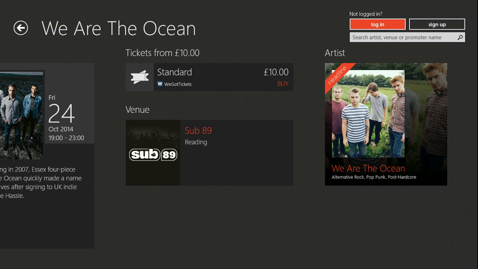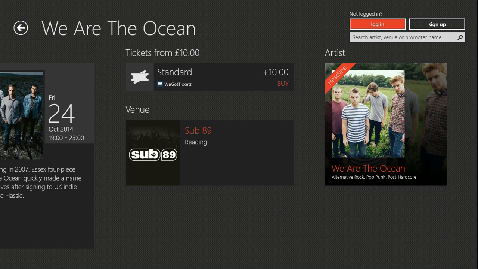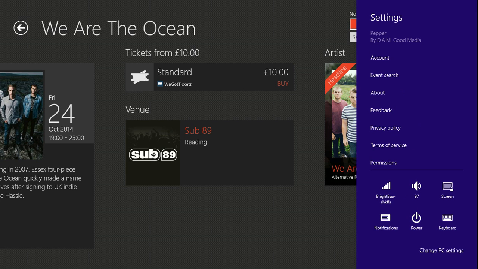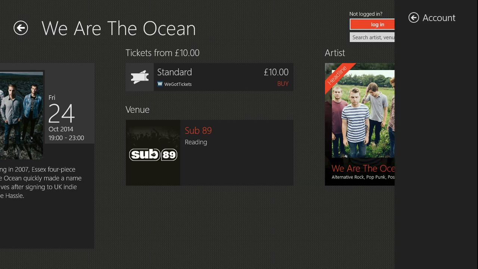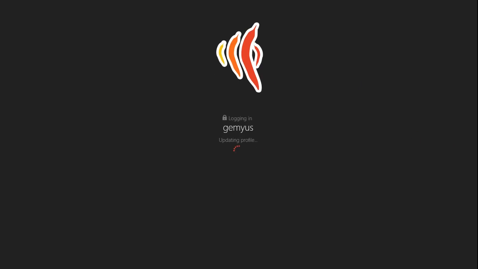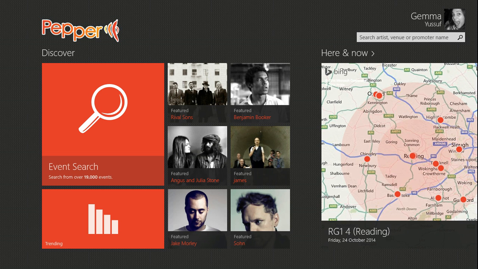So if I actually want to quickly log into the account, this is where I think it really utilizes the functionality of Windows 8, utilizes these side charms. If you can see here, I've got the different charms down the side, and if I go into settings, this will have my account settings, the event search, and the feedback. So it's pushing that login experience from the right hand side. So if I put in my username, and hopefully I'll remember my password. Success.